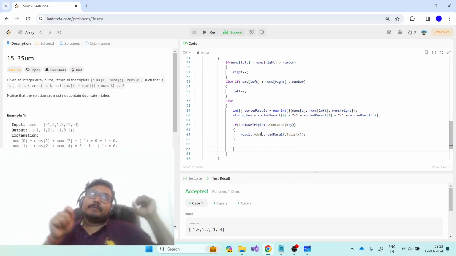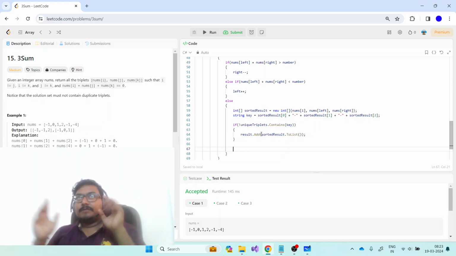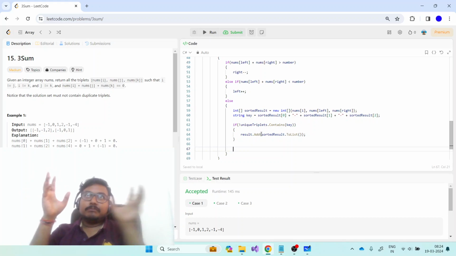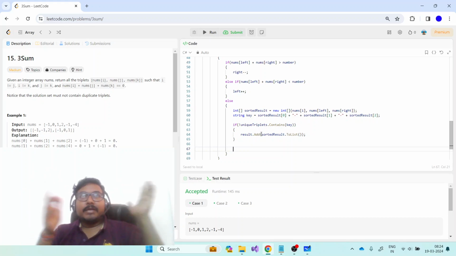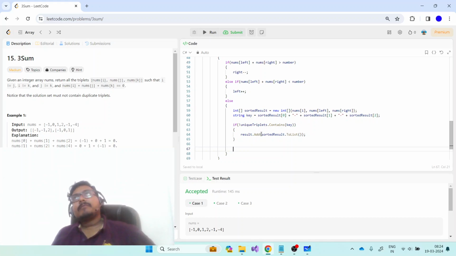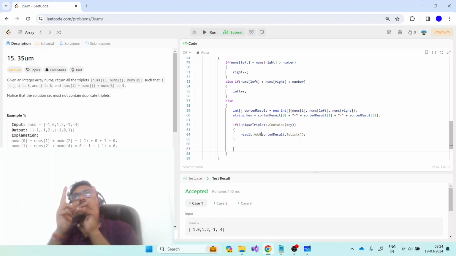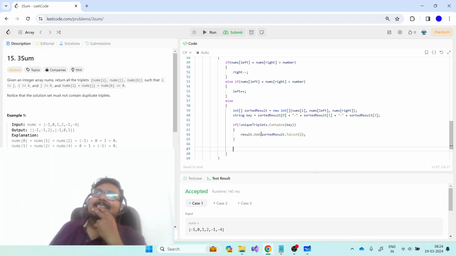We grabbed our first element, we have reached a point where the other two elements are in such a way that a plus b plus c, the sum is 0. But should we just stop the execution of this two sum problem, or do we continue still? Let's understand. So should we continue?